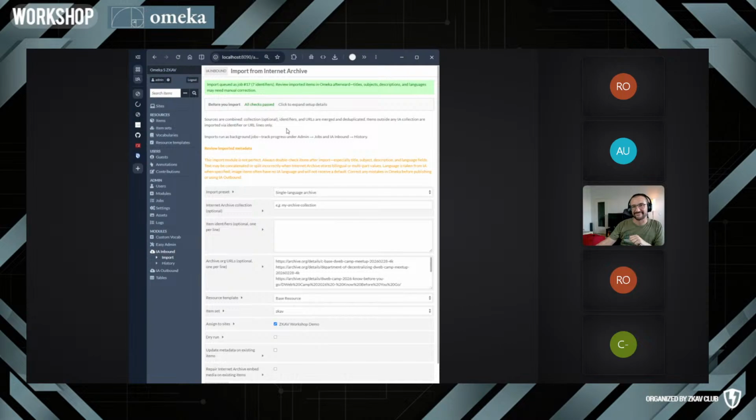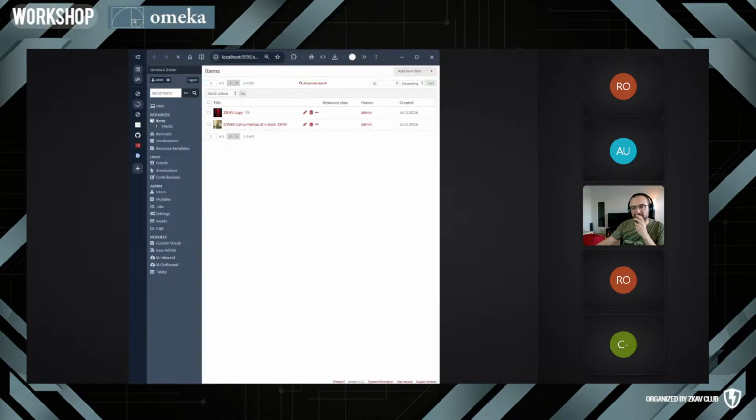Great. It's possible that this won't work in terms of the demo, because if the internet is so unstable, it's possible that this import process won't actually complete.